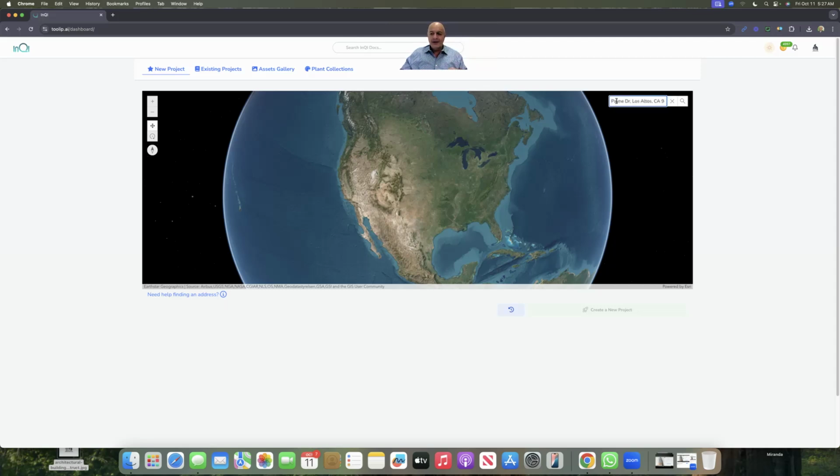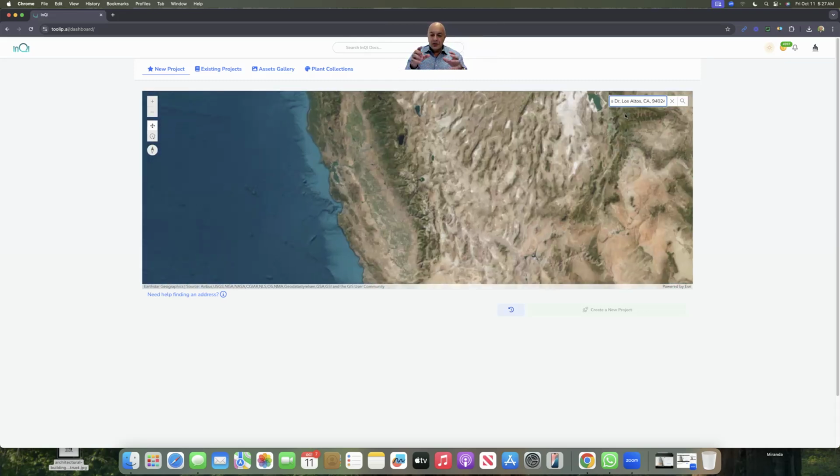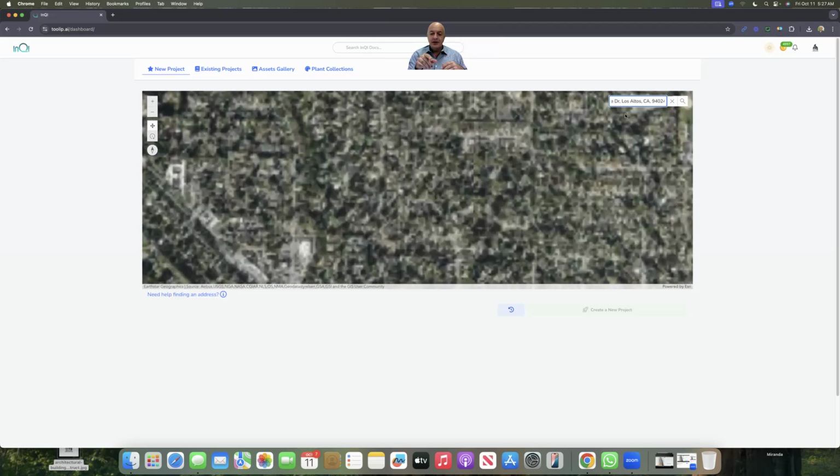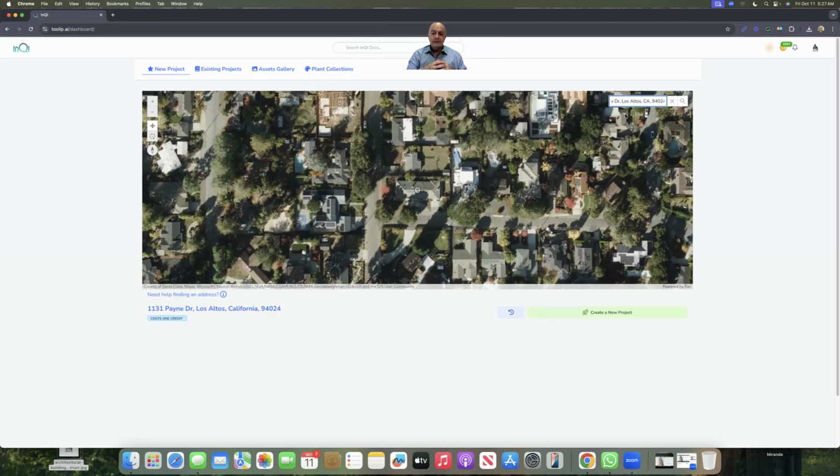So I'm going to type in an address. It's an address in Los Altos, just pick some address. As you click on the address, it zooms into that address and says, is this your address? Because once you confirm it, at that point, the credit is taken out. Now, InQI is free right now. Everybody who signs up gets 5 credits for free. But keep in mind, the credit is going to be used.